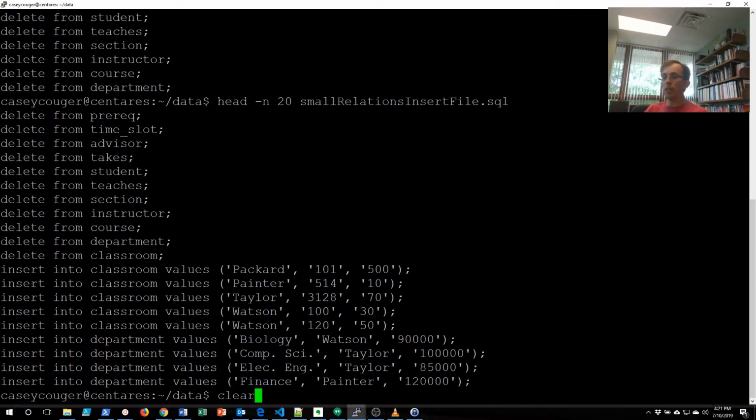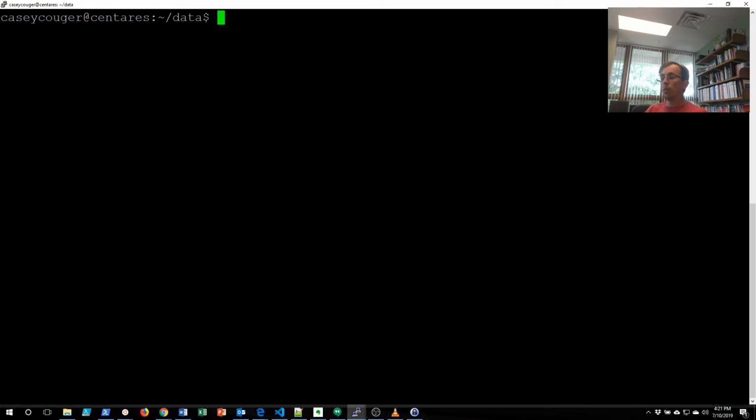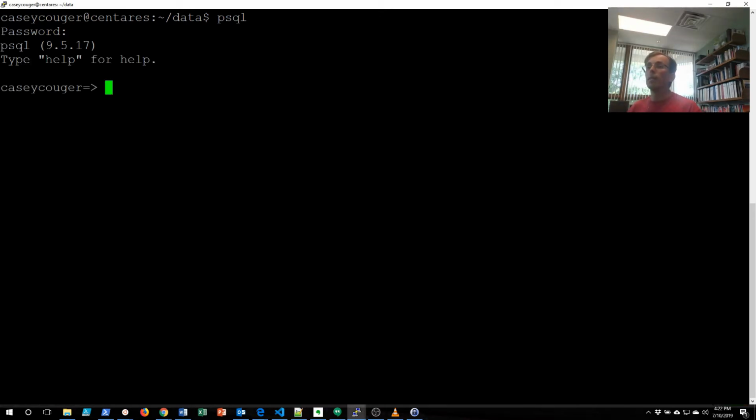So once you're in your account and you're in the directory where these scripts exist, we simply want to do psql to start loading the program. We're set up for MD5 encrypted hashes of your password information, so we'll just do that here. I've got to go in and copy in the password for Casey Cougar. All right, and I've got that in here. So now you notice the prompt has changed. It went from Casey Cougar at Centauri to Casey Cougar, equal greater than, right? So now we're in the psql environment.